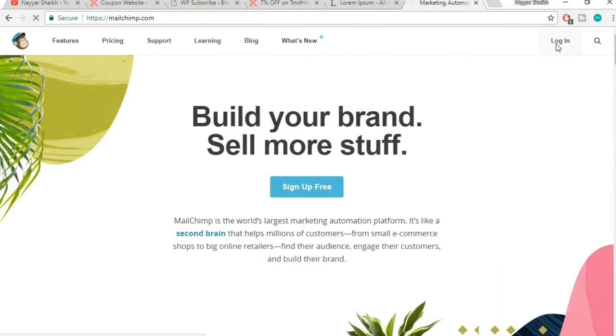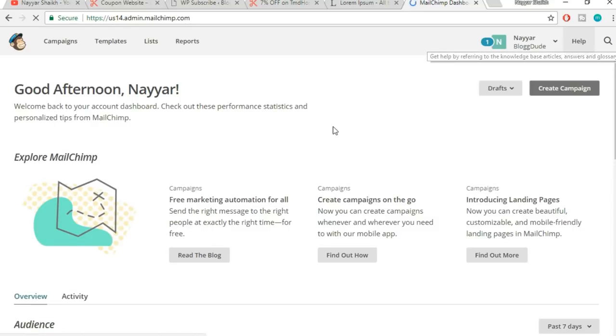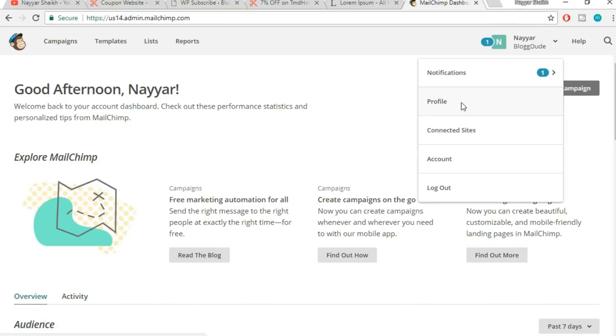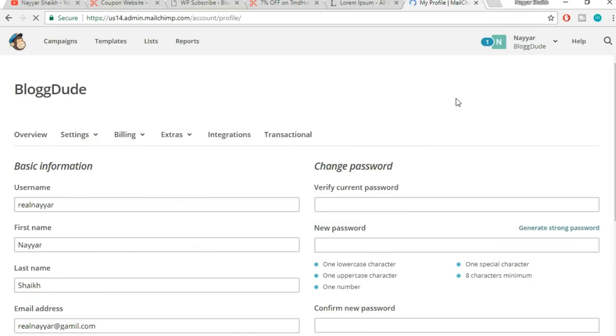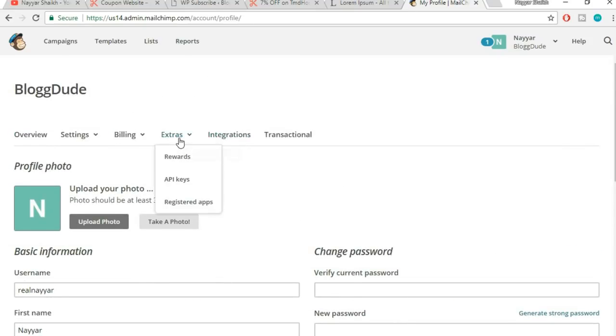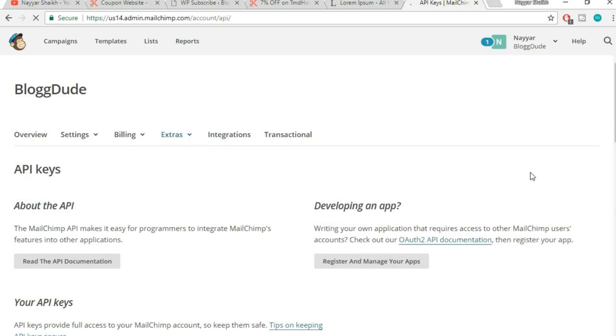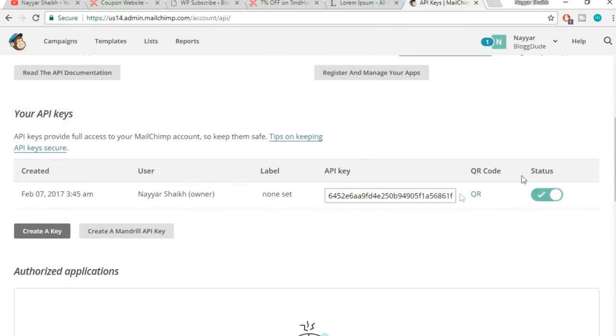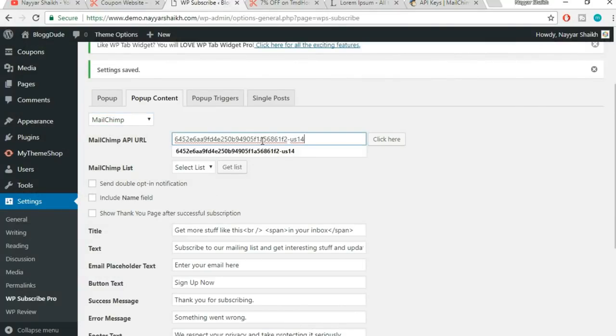Okay, now here click on login. I'm showing you where you can find your API. Okay, now once you log in, you have this thing at the top. You click on this and click on profile. Now from here you have this option extras. Click on extras and click on API keys. We do have an API key. Just select this, copy it from here and come back over here, paste it.